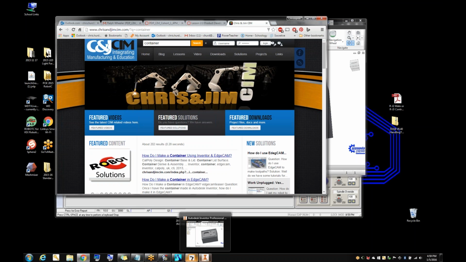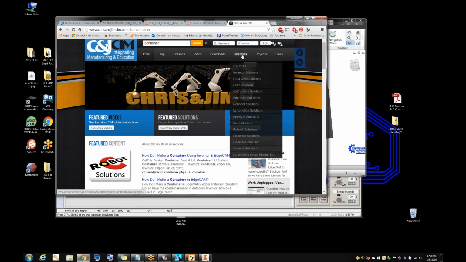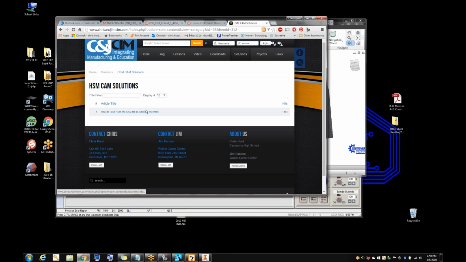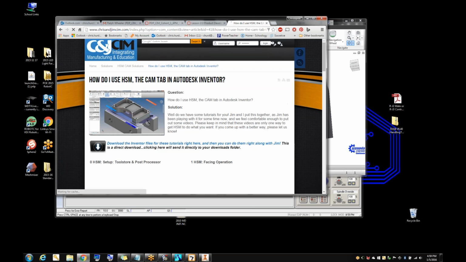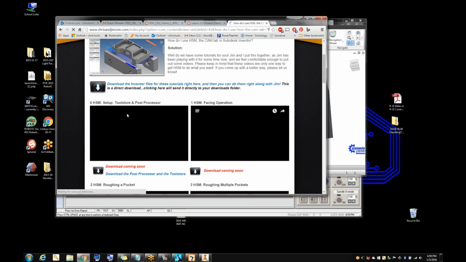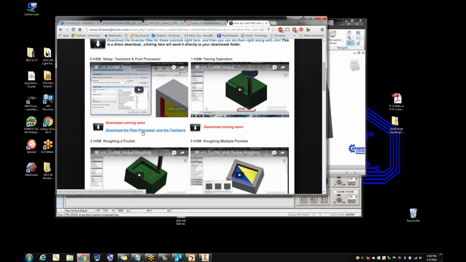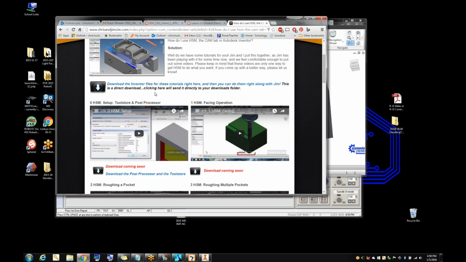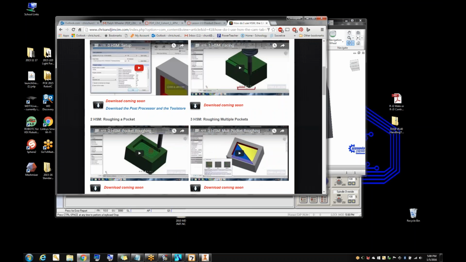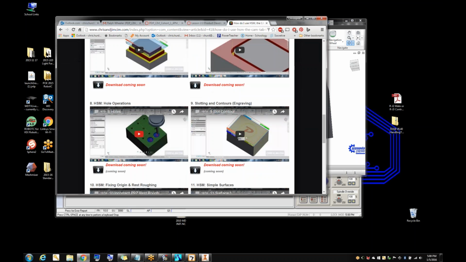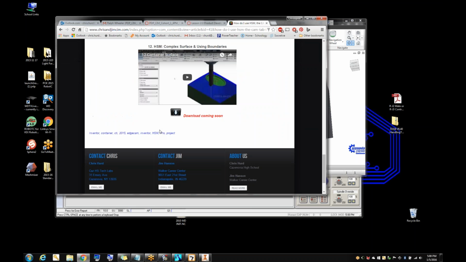Beautiful. Just right quick before we go, if you go to Solutions, HSM CAM Solutions, it's the only one there right now because it has everything in this one. When you go to do HSM setup, where you install the tool store and the post processor, you can download the post processor and the tool store right here. If you click on that, you'll get those two files to finish this up. And you click on these, you'll get the video. You click on this folder or this icon, you'll download all the Inventor files that you need to do all of these tutorials. And feel free to use those in your classroom too.